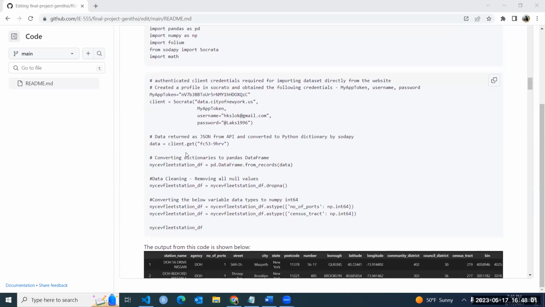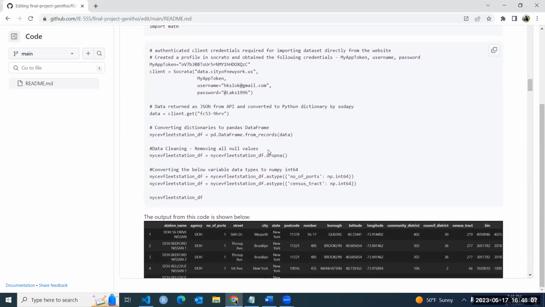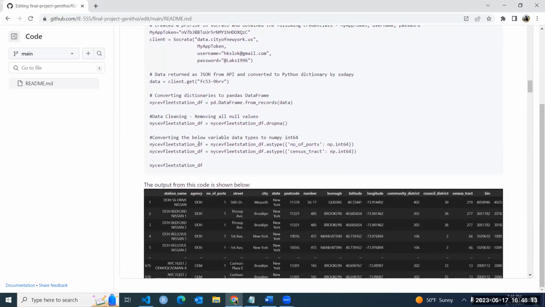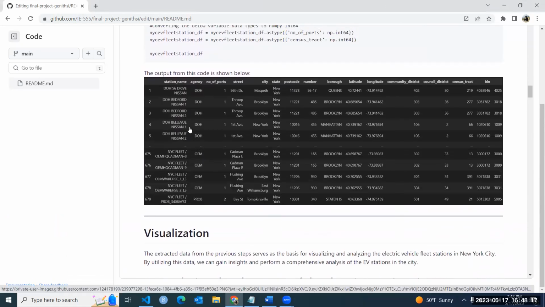First, we took the dataset using the JSON, and we converted the dictionaries to pandas, and then we did the cleaning process by removing all the null values. So this is the output which we got initially after cleaning the dataset.